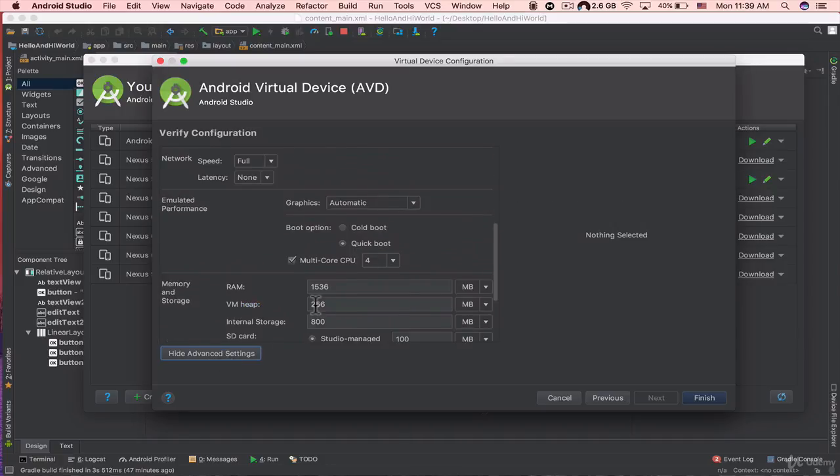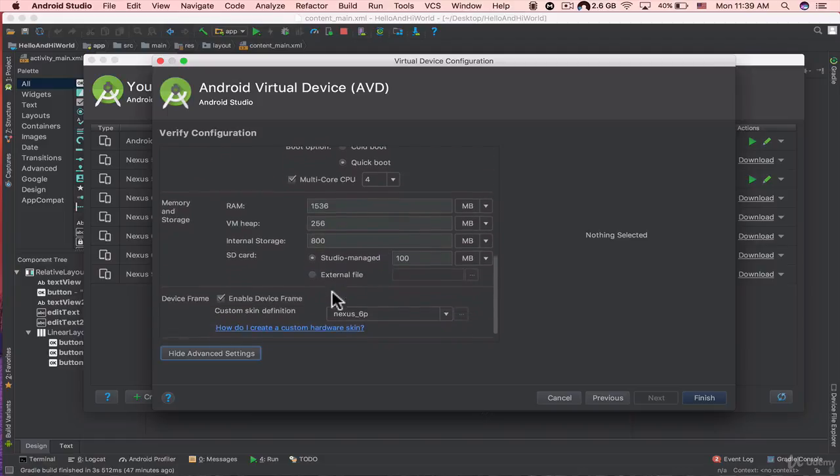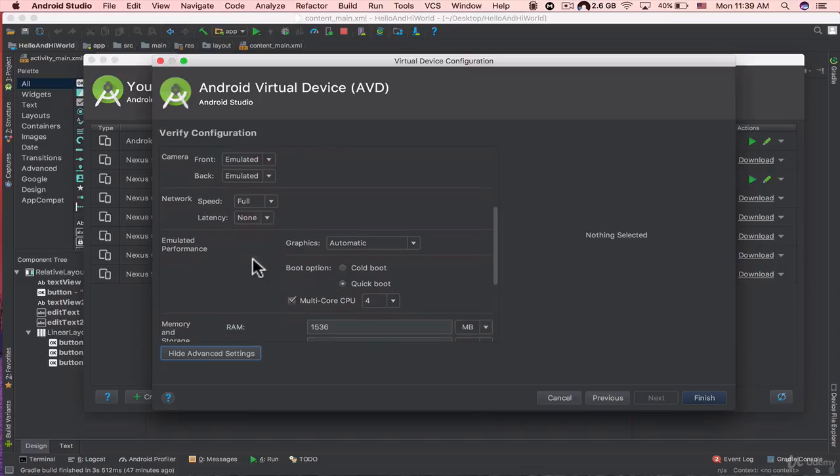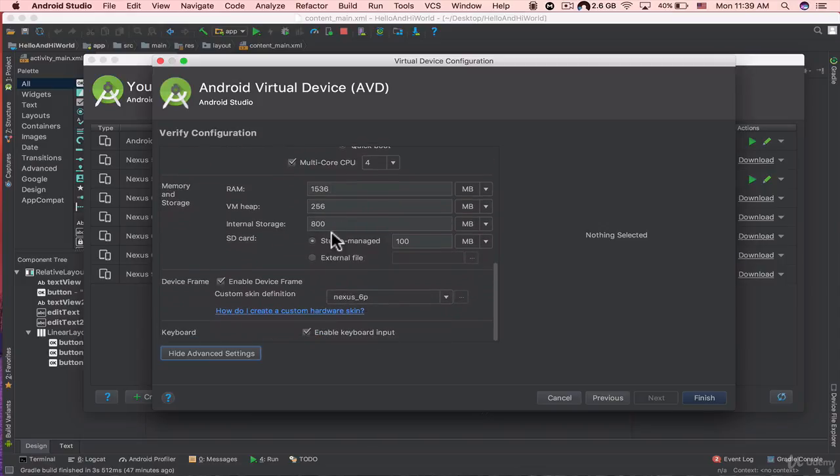All of these settings are already done for you. You don't have to change anything. You can see the camera, front, back, emulator speed full, latency none. And here you can see, for example, the RAM is this value, VM heap 256, internal storage 800. These values are already created for me. I don't have to change anything. And here I just have to click on finish.